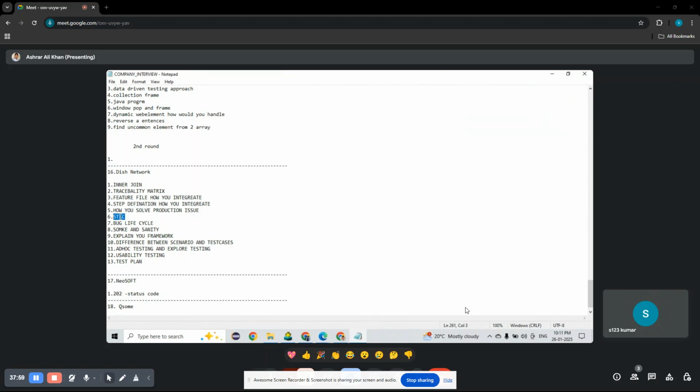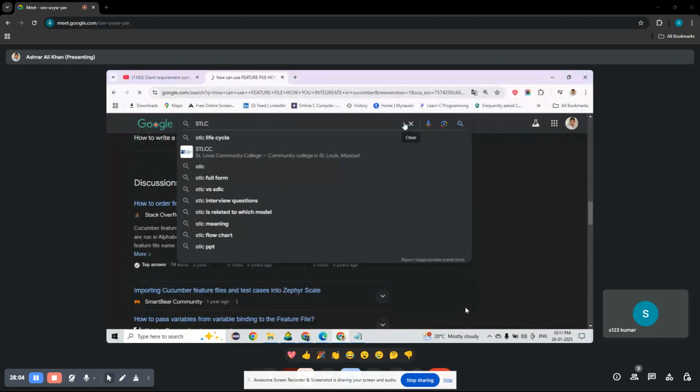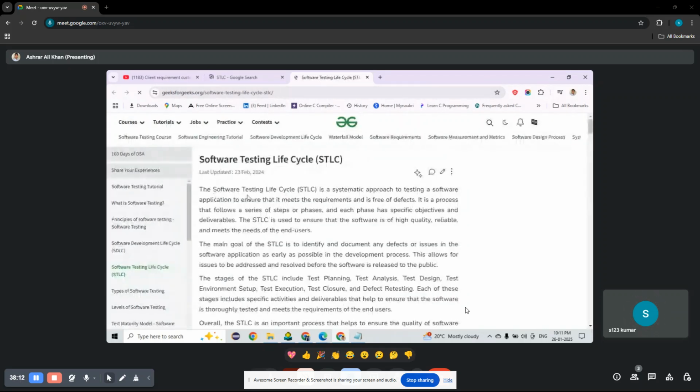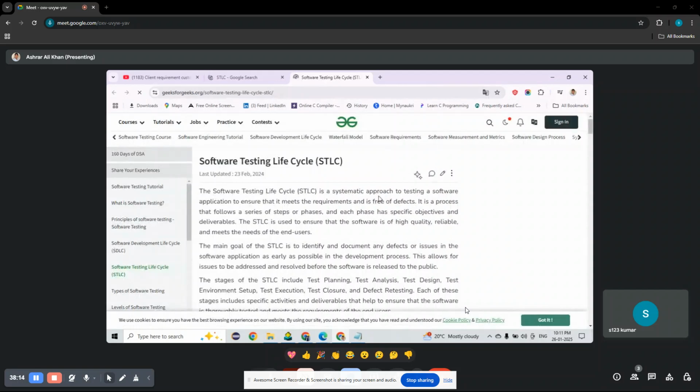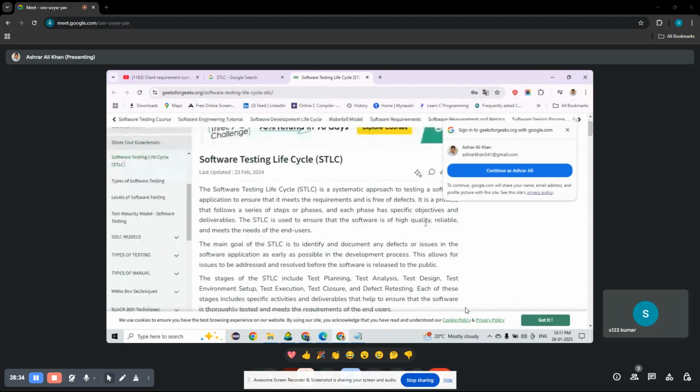Okay. What is STLC? Basically, software testing life cycle. STLC is a systematic approach to testing a software application to ensure that it meets the requirements and is free of defects. It is a process that follows serial and sequential phases. Each phase has specific objectives and deliverables. This STLC is used to ensure that software is high quality, reliable, and meets the needs of the user.